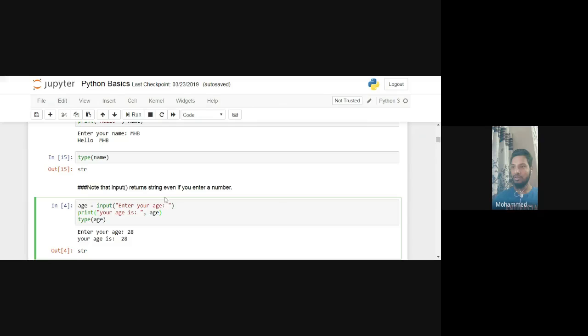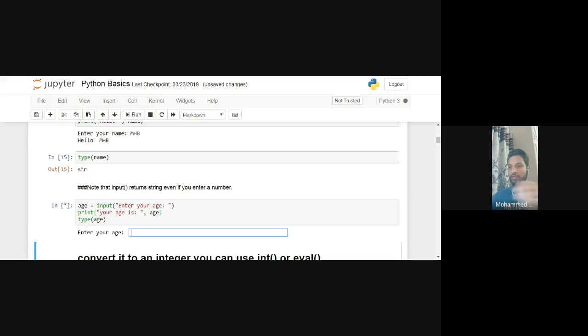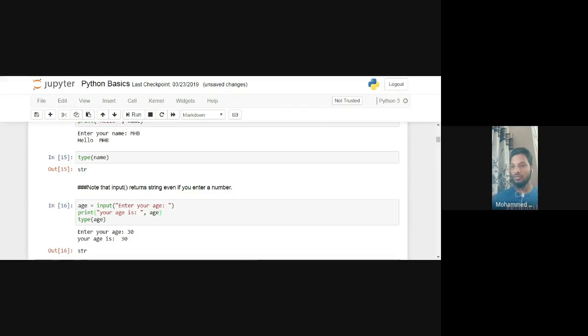Suppose let's execute this one. The input is: enter your age. So definitely the age is of integer type, but the input method always returns a string. So age will be considered a string, not an integer. When I'm going to use the age, I have to convert it into another data type. So let's see first. Now let me enter the age, suppose 30. So enter your age 30 and your age is 30. And if you check the type of age, it is also str.